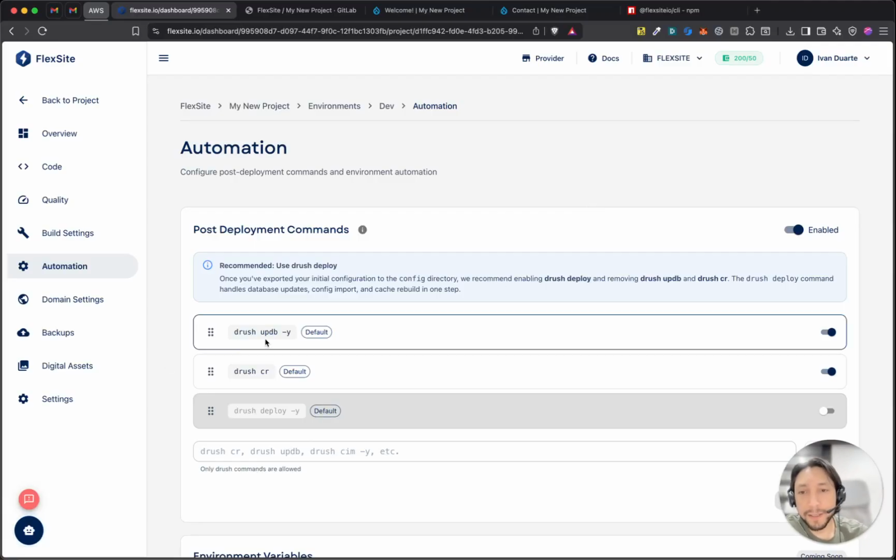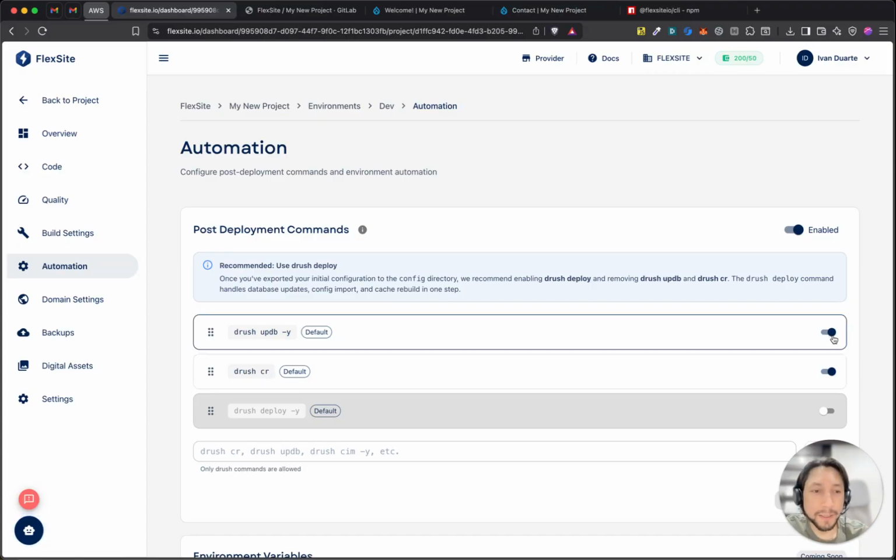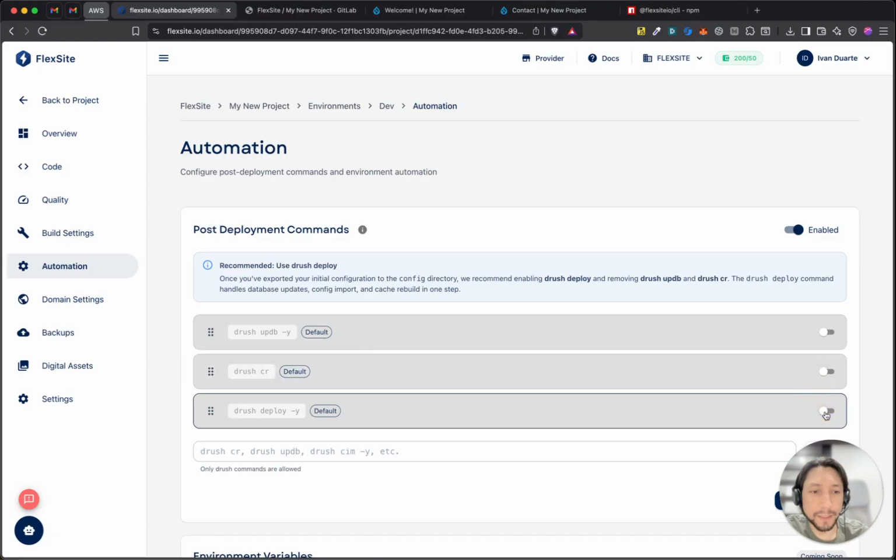So this is the update database command and the clear cache. But in this case, because we want the configuration to be also imported, I will disable those two and I will just enable the trash deploy command. The trash deploy command is a combination of update db, configuration import, and clear cache.